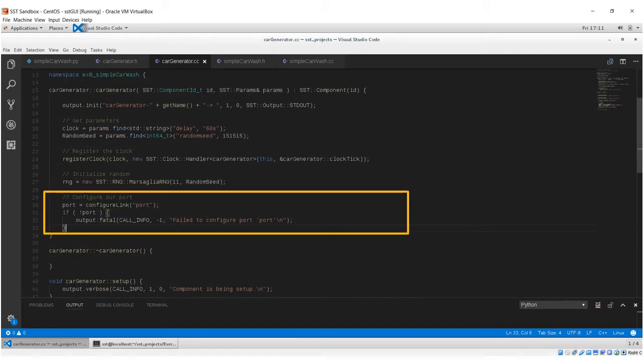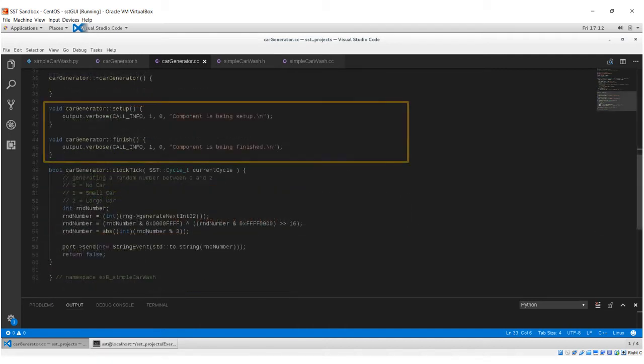Continuing down the screen, here is where we are configuring our port that's used to send the car events. We only have one port in this simple model. If it's not set up in the project driver file, we will fail with an error message. And here we have the setup and finish functions.